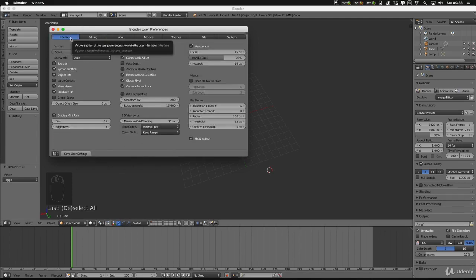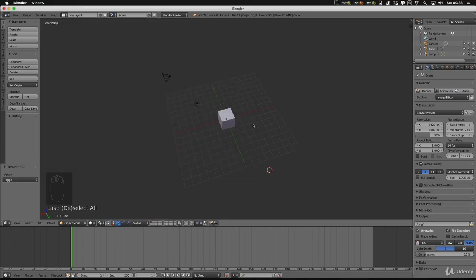So we're just going to hop back over into interface, and you want to make sure that you've got rotate around selection ticked. So mine's already ticked, so that's fine. What this means is it will pivot around your selection. So whatever object you've got selected in your 3D view, it will pivot around that object instead of just pivoting around a random point. Okay, so save user settings and close that down.